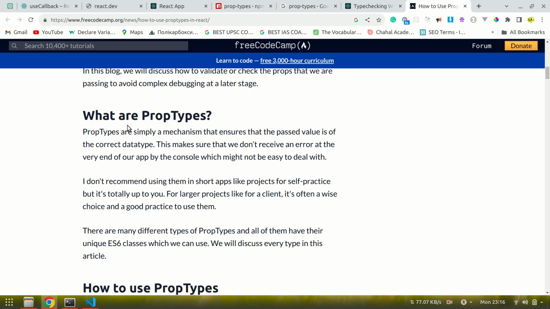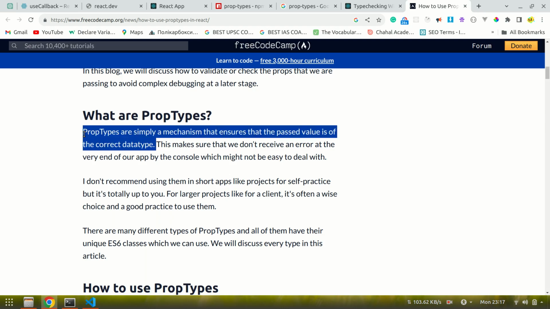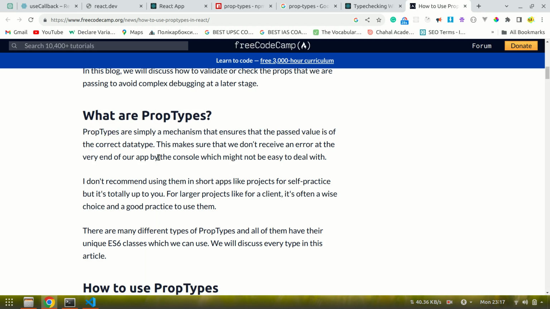Okay, so basically let's understand what prop type is, and why we use prop type. As you can see here, prop types are the simplest mechanism that ensures the passed value is of the correct data type. We know that JavaScript is not a typed language, right? So if you pass a string to a variable, or a number or an object or anything, it will never throw an error.